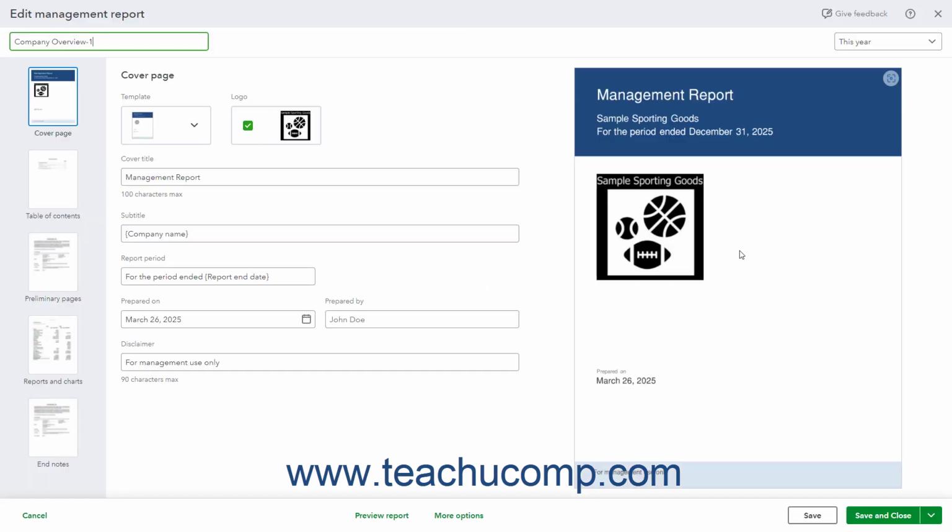To name or rename the management report, type a name into the Management Report Name field in the upper left corner of this window. To set its default reporting period, select a choice from the Report Period drop-down in the upper right corner of the window.